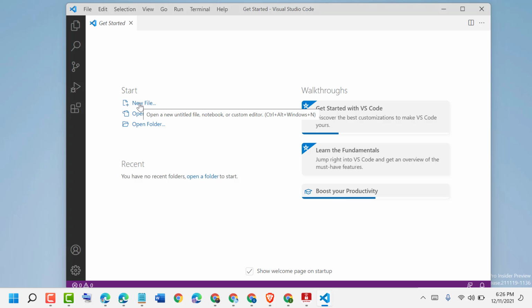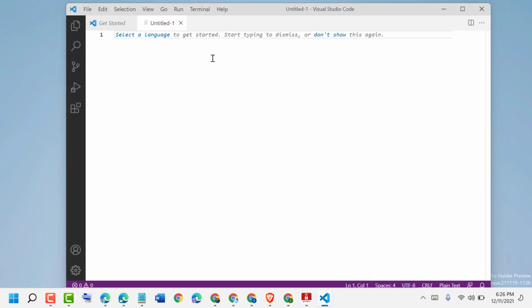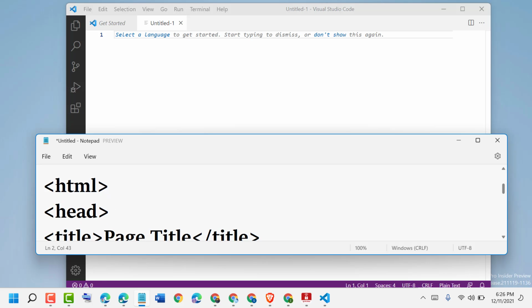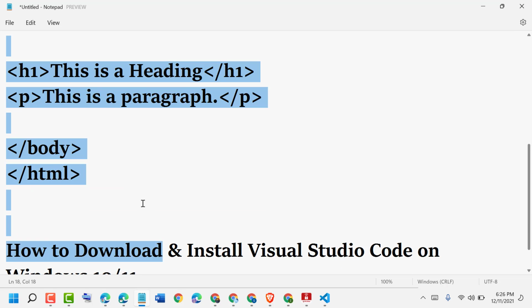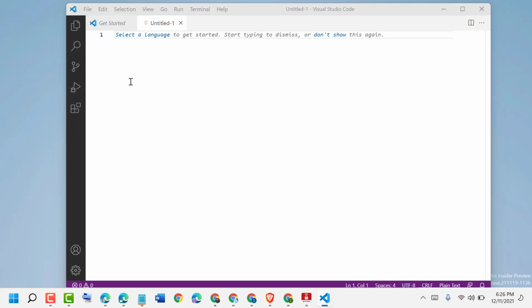Now click on new file, and if you do not see this screen, so click on file and then new file. Now type your code. I have already this HTML code, so copy and paste here or type your code.